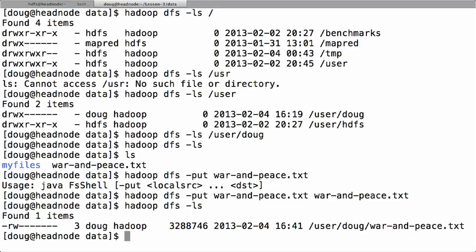You'll note after the permissions space here, there's a number 3 in front of my account name, Doug. That 3 is the replication count of that file, War and Peace. So when I loaded it into my 4-node cluster, it's been replicated on 3 nodes, and not necessarily all the same. The different blocks have been replicated on different nodes.